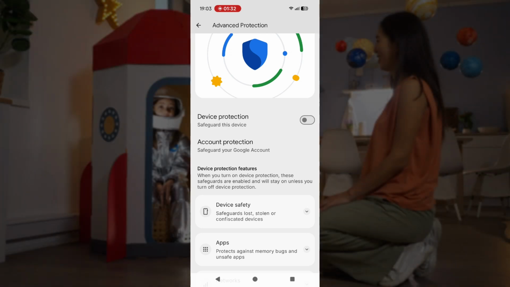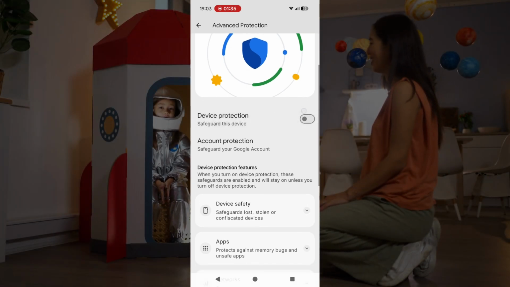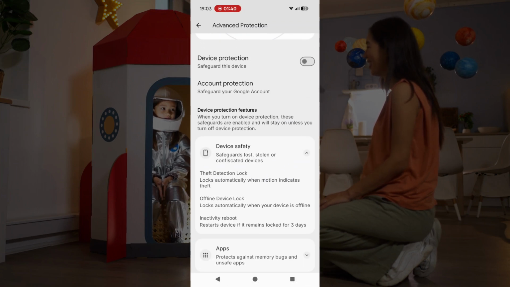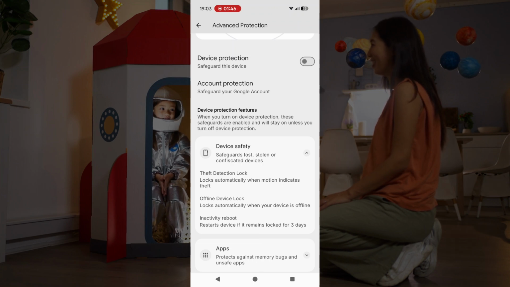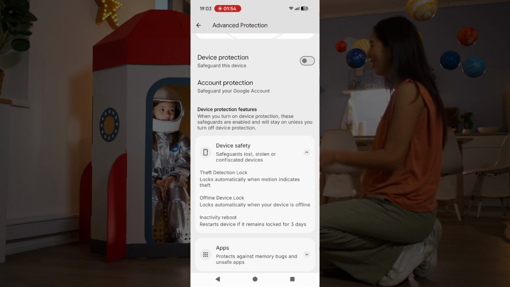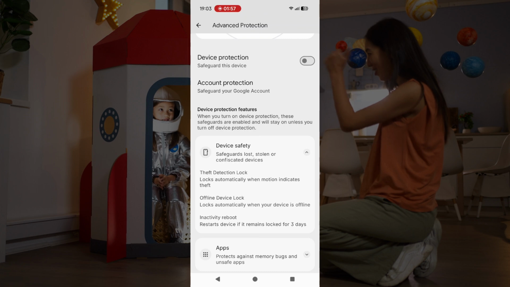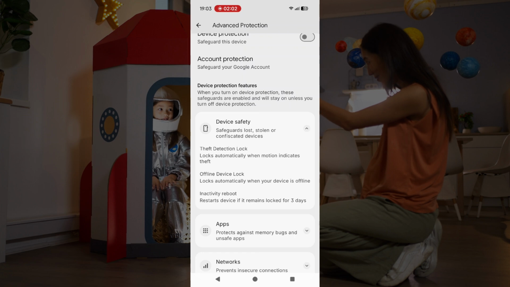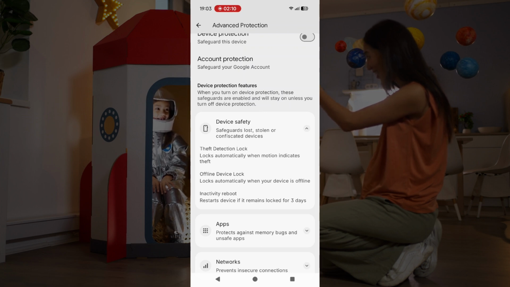I said theft protection because see here, if this device protection is turned on, I'll read it for you. Theft detection lock. Assume a condition like your phone is just pulled by some other person forcefully with the intention of theft. At that point, this locks automatically when motion indicates theft. So as soon as the person takes your phone, your device gets locked, and if it is in the lock state for 3 days, the phone will automatically restart. So you can use Find My Device, such options to get the location of your phone.